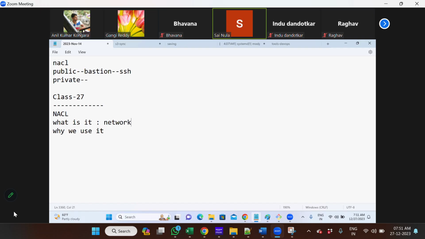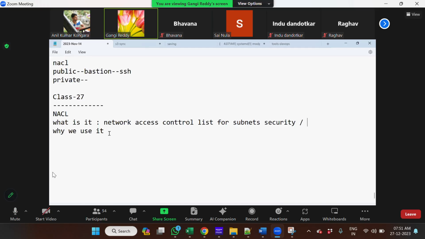Subnets. So I can say that inside the subnet, it controls the network traffic, like what packets have to go from into the subnet and what packets have to come out of the subnet. So obviously we use it for security.